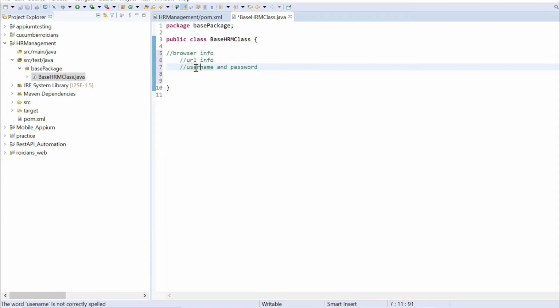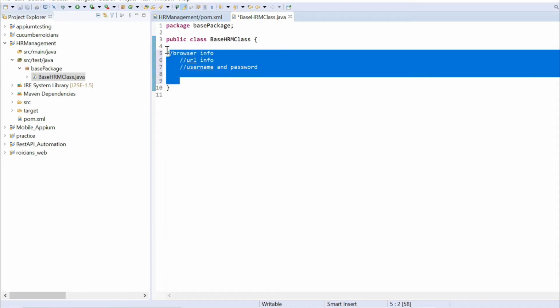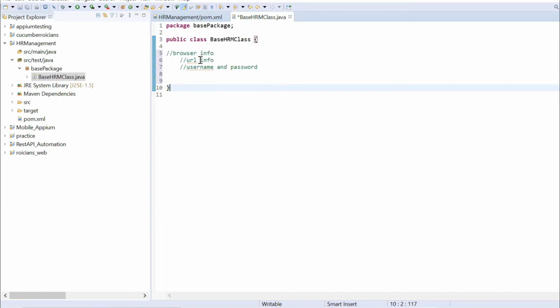So username and password, it's going to be common data served to all fields over there. So this is a common data. But if you look at these things one by one, browser info, if I specify browser info over here, I write WebDriver, assign new Firefox driver, right? So I wrote this thing.